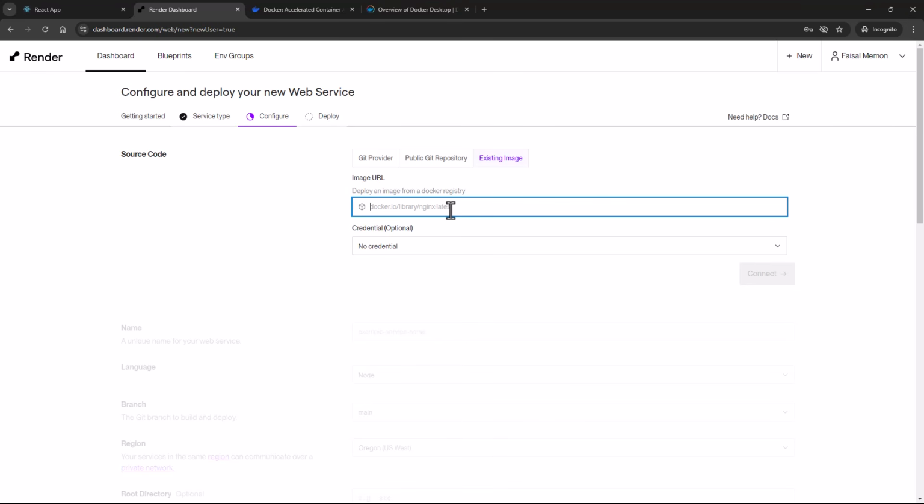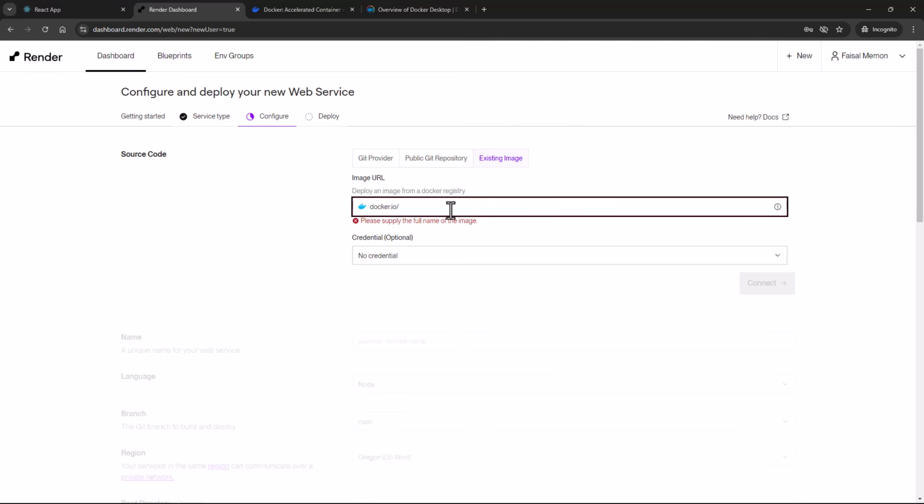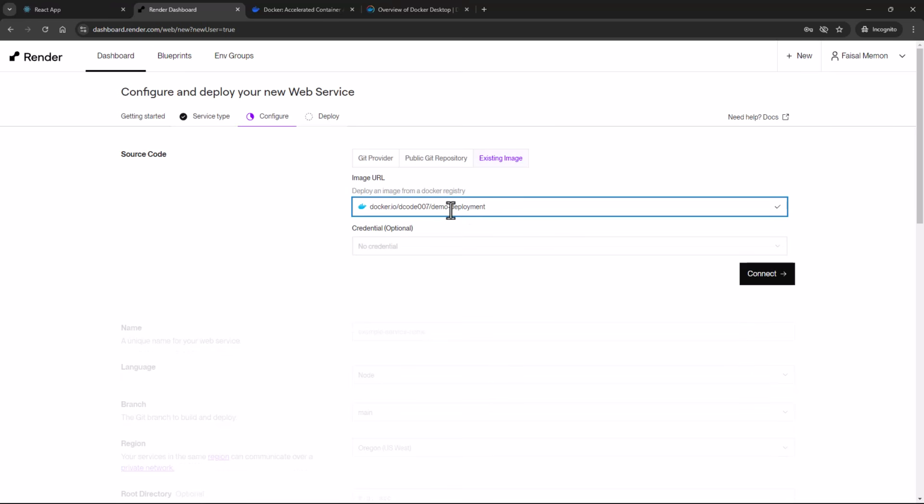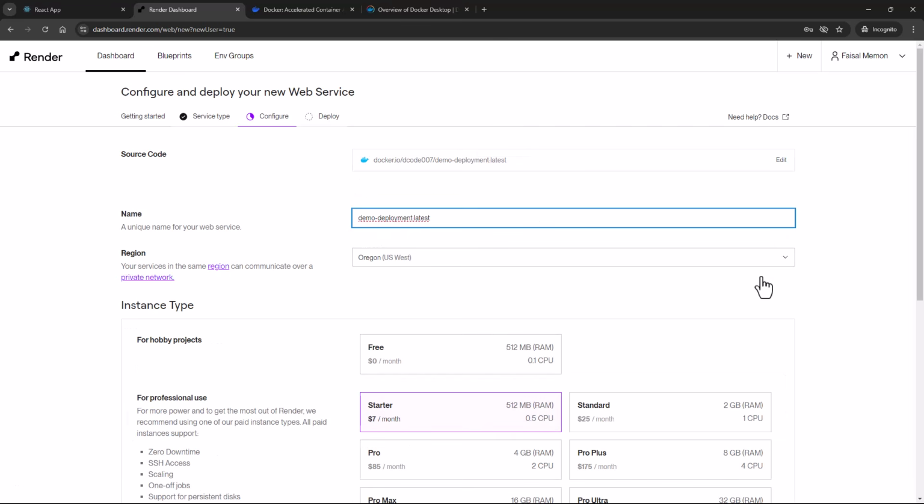So I'm going to make use of the similar syntax. I'm going to say docker.io, slash, I'll paste this over here, and add :latest. This is done. You can see there was a small progress which checked for this image, and we get a tick, which means it's able to access this repository. Now I'll say connect.